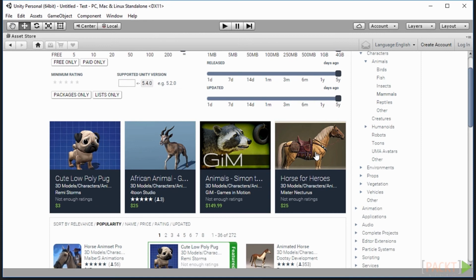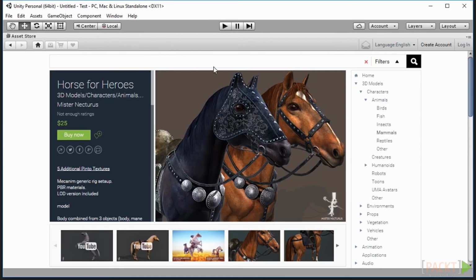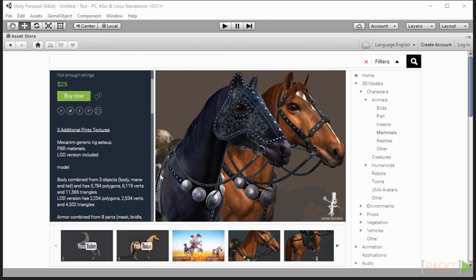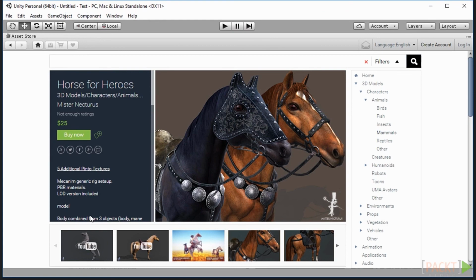So here's a horse for heroes. I'm going to click on that to see what it's about. This particular asset has not been rated yet, and it comes with a few videos so you can preview the animations, which is a nice feature. And it shows what version of Unity was used when the content was submitted. I'm going to click the Home button.